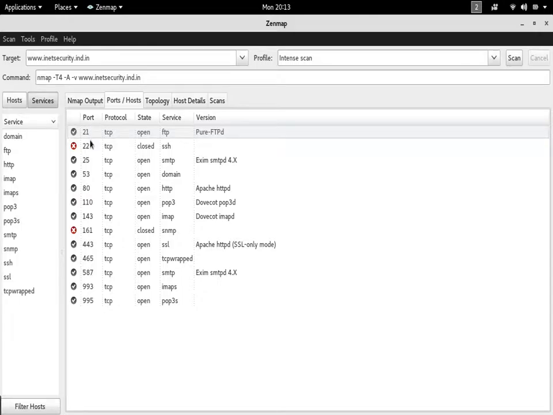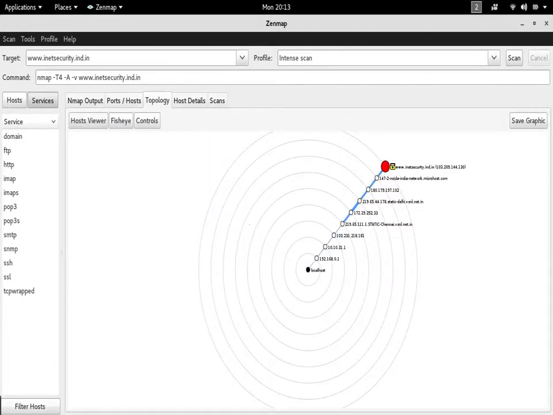Here there are two ports that are closed. One is 161 and another one is 22. SSH and SNMP are closed, and the topology you can see in the fisheye view. So it starts from the local host and then it moves to the router address or the gateway address and travels through all the different kinds of servers. Finally my request has reached the server.